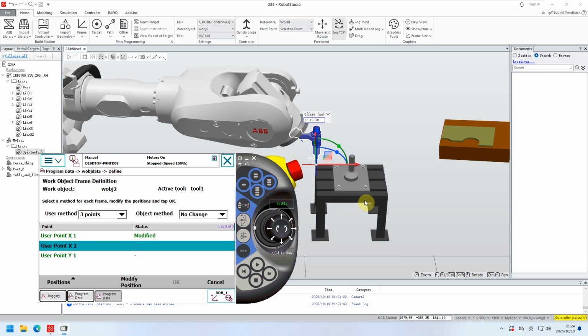Be careful. Assume this is your part, or whatever form your part takes. You must define the first original point. In Robot Studio, I can drag this TCP. In the real project, you have to move the robot to the original position. Okay? It just depends on the real situation.